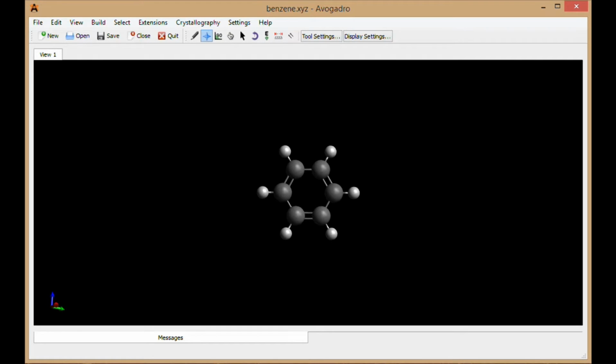This video will be a demo of some of the basic features of Avogadro, particularly drawing molecules and doing some optimizations. Okay, so I've got a benzene molecule here.